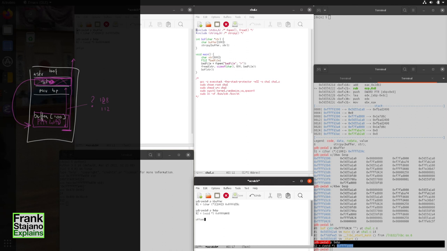offset 0, my payload, offset 112, this thing, and that's it. That should be my attack done.